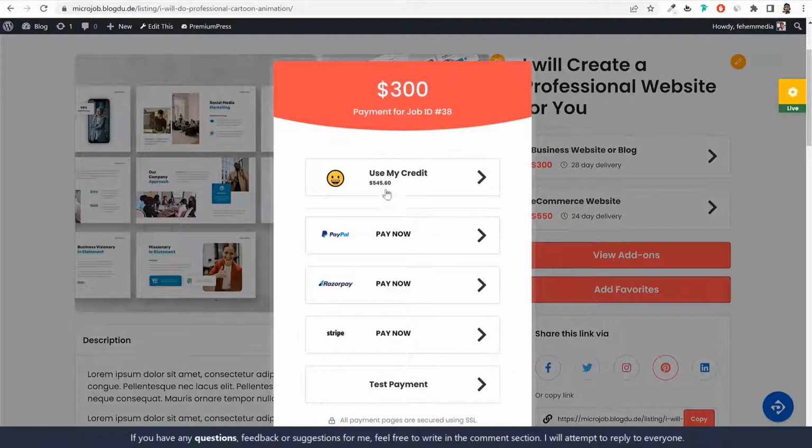Now we also have the credit system. So if you have some credit, you can use your credit to purchase this or to get this job done. Or if you want, you can make payment through PayPal, Razorpay, Stripe, net banking, UPI, whatever payment option you want. Many different payment gateways are available. We'll see how to integrate those different payment gateways on our website. Now once you make the payment, I'll not do the payment right now. I'll show you this process in more detail later on in the video.